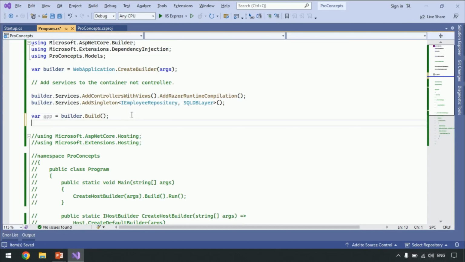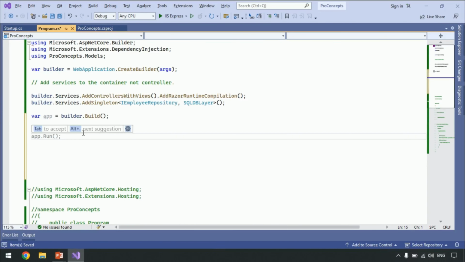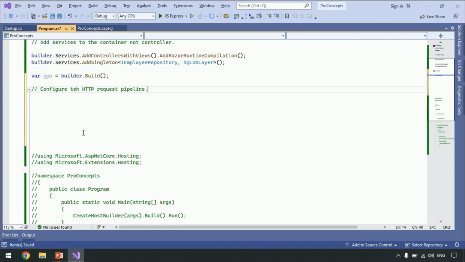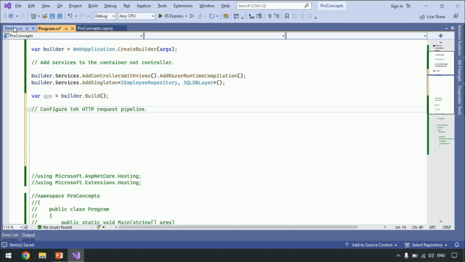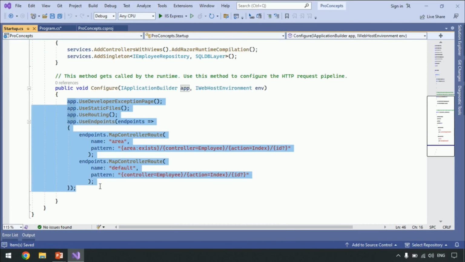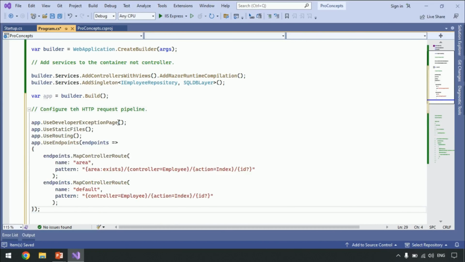Next, we need to configure the HTTP request pipeline, the middleware pipeline. So just add a comment: configure the HTTP request pipeline. Then go to the Startup.cs class, copy our middleware pipeline code, and paste it into the Program.cs class.